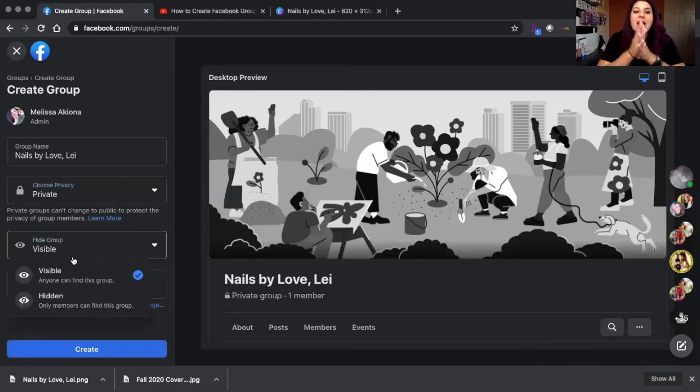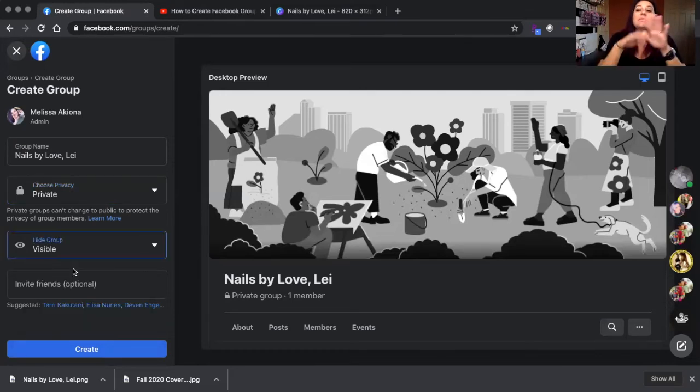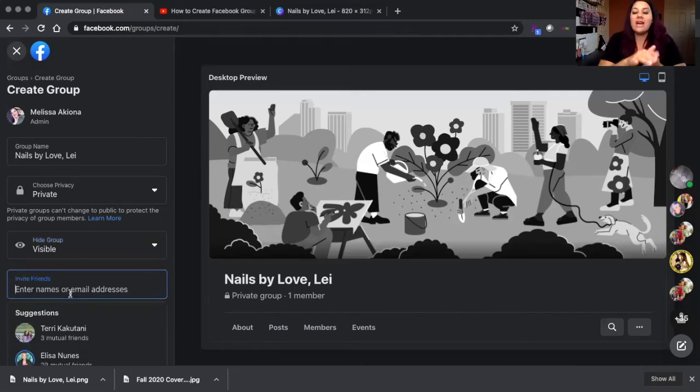Then right here where it says hide group, visible or hidden, I definitely would suggest you make it visible, which means people can just type in the name of your business, because you told it to them or it was on your business card, and they're able to search for it on Facebook. So you want it to be visible. If it's hidden, that means people are not going to be able to find it unless you send them the link to your group. Okay, and then right here, invite friends.